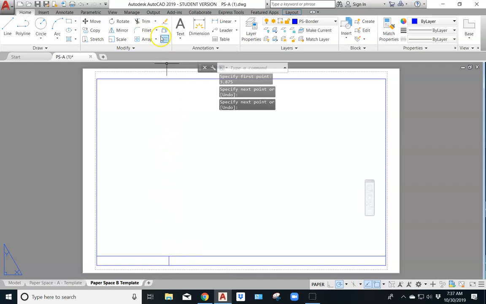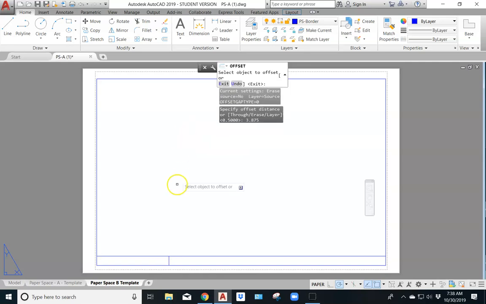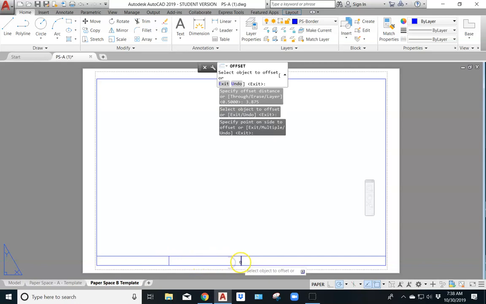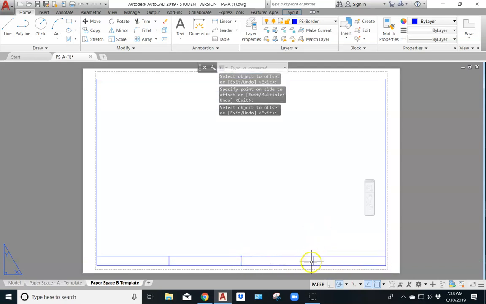Now I can do the offset again, and I can tell it 3.875, and I can choose this line and offset it in this direction, and then this line and offset it in this direction. Oops. There we go. So now I have my 4 sections that I need.